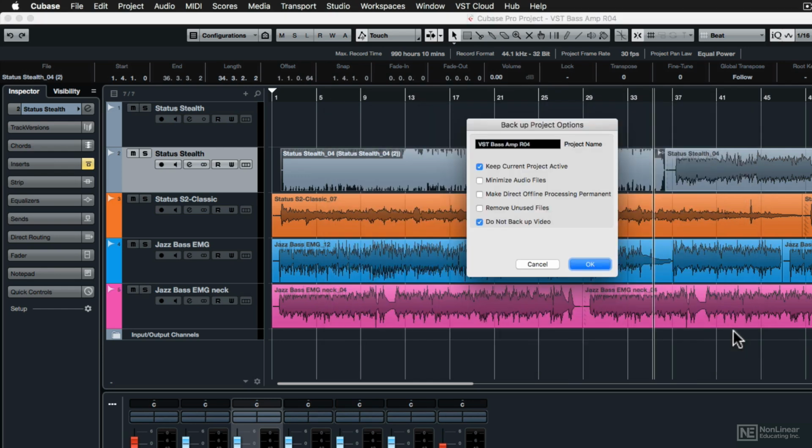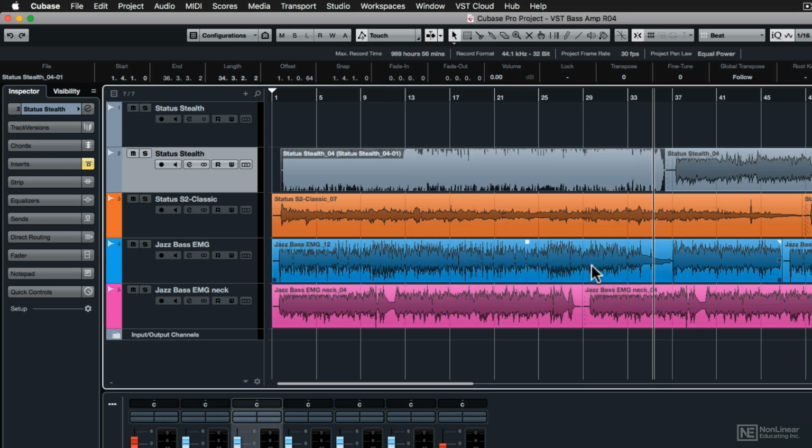And so now when I back up the project, you'll notice that it has an option for make direct offline processing permanent. That will make all of the processing apply itself to the audio files that are being recreated in this new project folder. So that's one other advantage to having direct offline processing, is that you can make those changes when you back up the project and make those permanent edits to the audio files themselves.